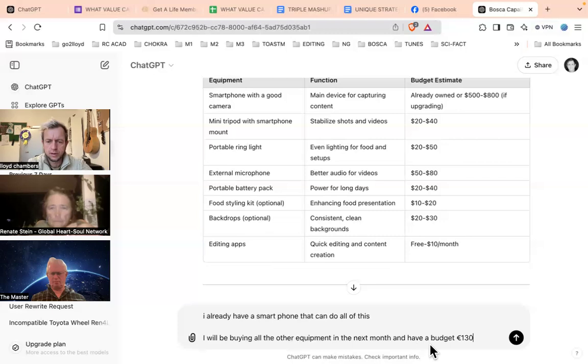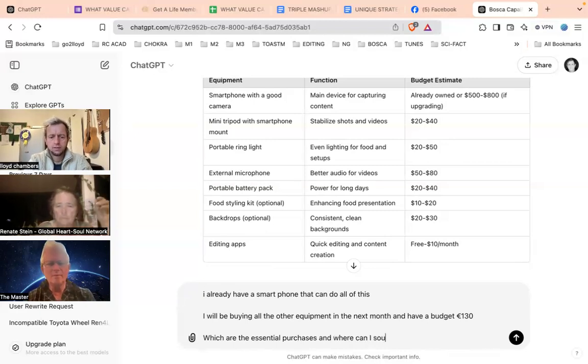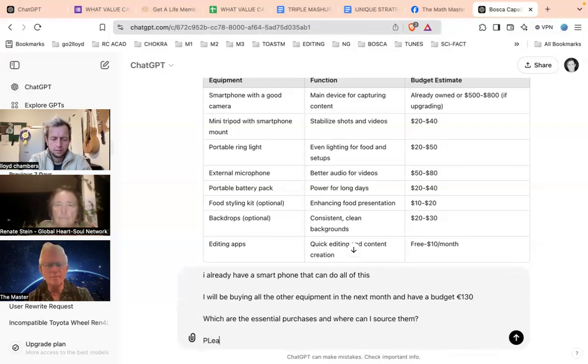I'll be buying all the other equipment in the next month and have a budget on it. Which are the essential purchases and where can I source them? Please share links to specific items on the list with pricing.